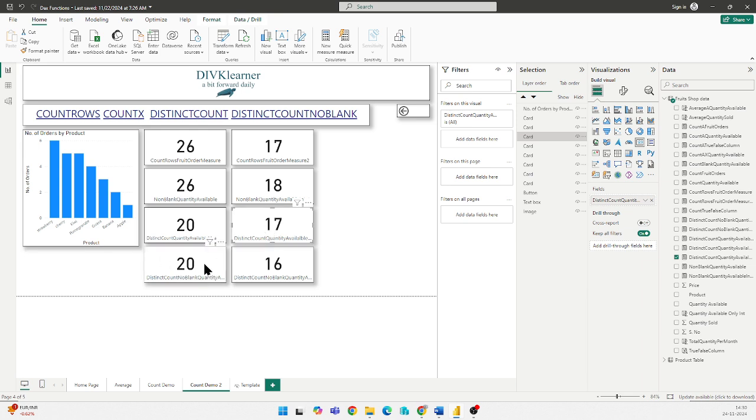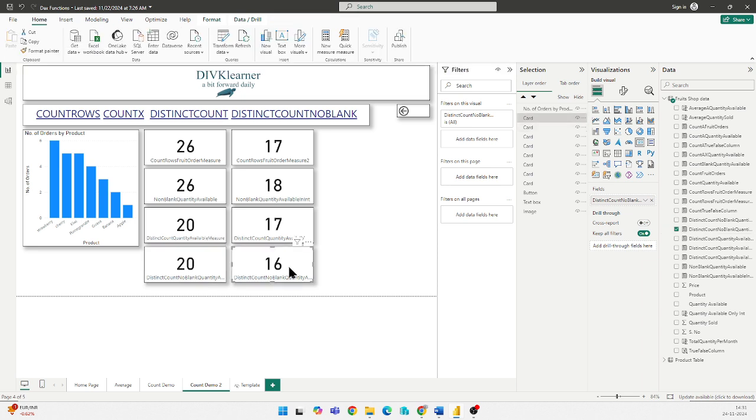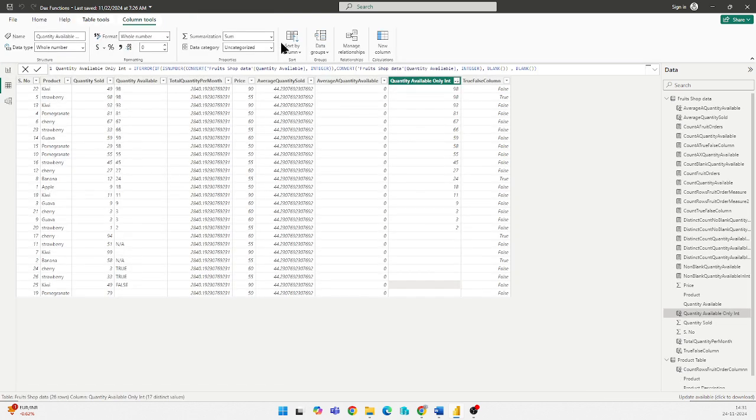Then the next one is DISTINCTCOUNTNOBLANK. We are doing exactly the same thing, except that we are using DISTINCTCOUNTNOBLANK, so it will remove the null values. That's the reason it is giving you 20 here and 16 in the second row. So there are two differences that I'm trying to highlight here. If we have null values in quantity available, because it's of a text type, we are still counting the null values. If it is quantity only int, we will not be counting the null values.